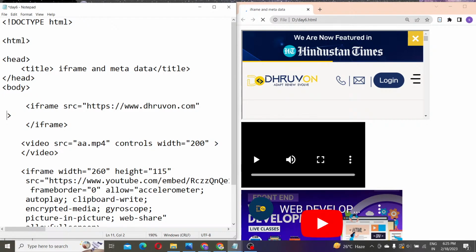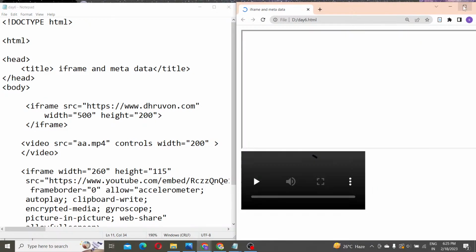Width is equal to, let's say, 500, and height, let's say, 200. Okay, and when I save, because it's still loading, and refresh my page, now the size of my website will be different. See, okay. So now what I'm doing is using some other website inside my website. I can choose the size and everything here.